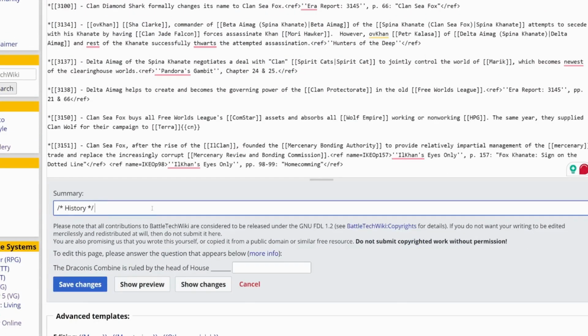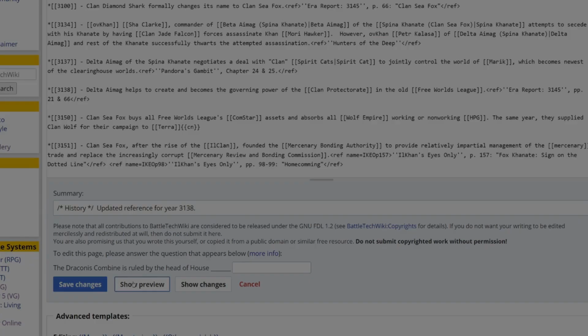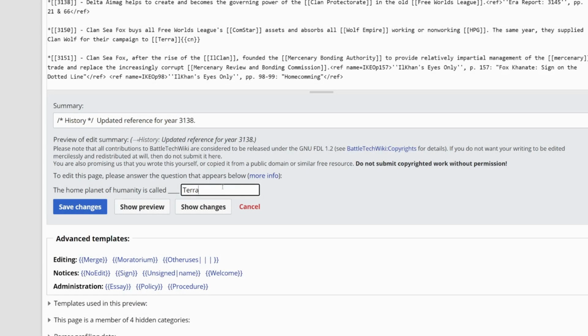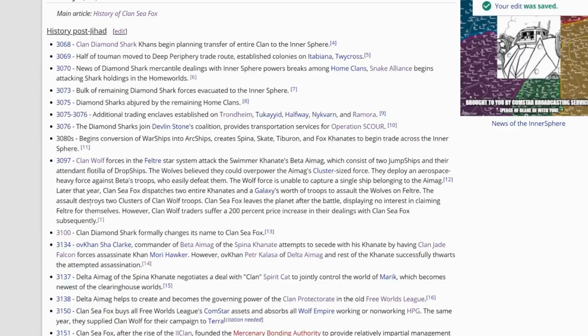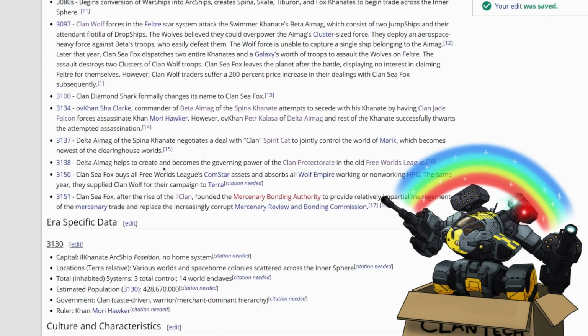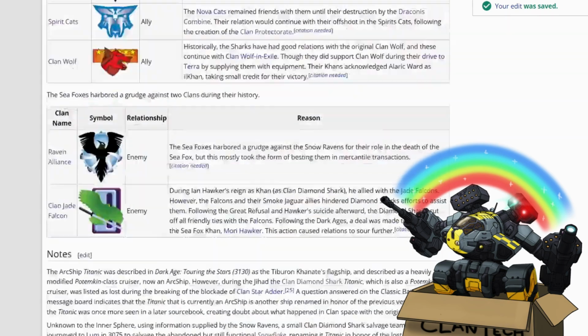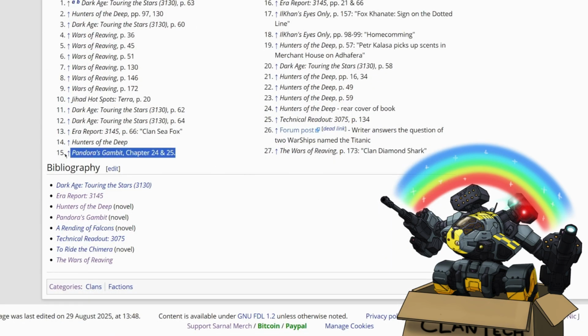Now remember, always preview your work to ensure that your new reference tags are correctly displayed at the bottom of the page. Once you're content that everything's correct, please click Save Changes. Congratulations, you've added another reference to Sarna. Let's move on to the next section that needs a reference.